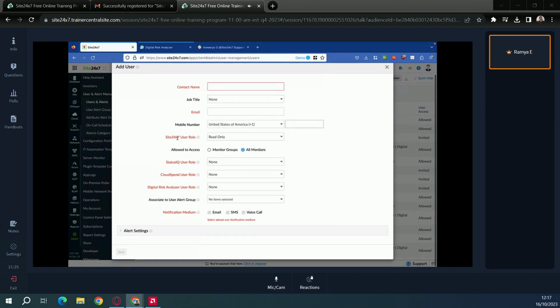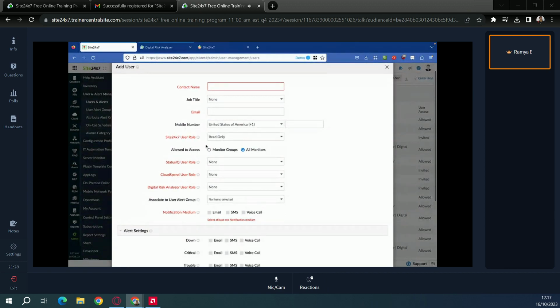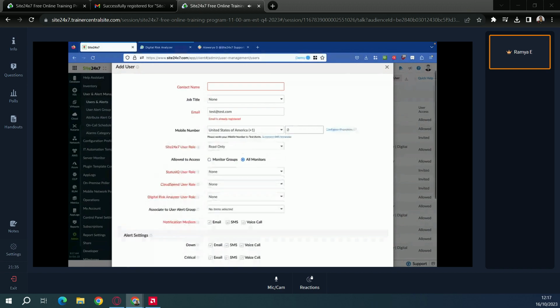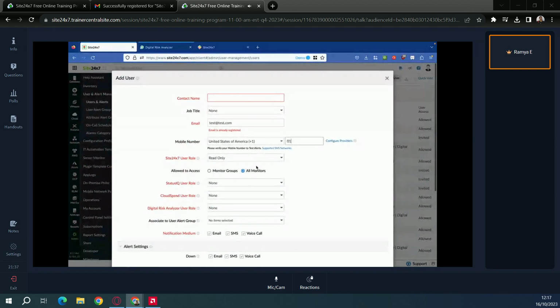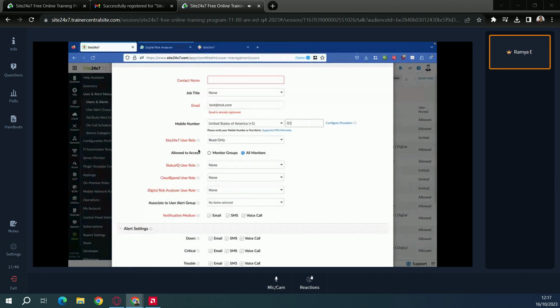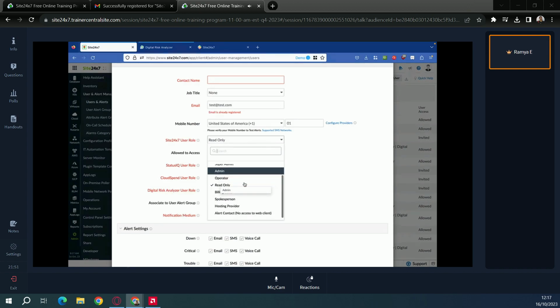And we have the Site24x7 user role. This is just for an example. In the Site24x7 user role, you can select what user role the user should have. The highest role will be the super admin, and the user with least access would be the alert contact. Alert contacts don't have any access to the web client. They can only receive alerts or reports the way they have configured in the account.